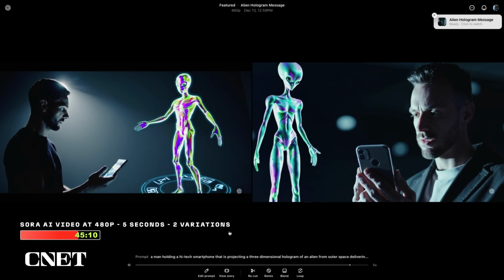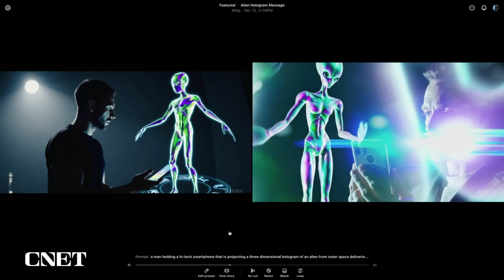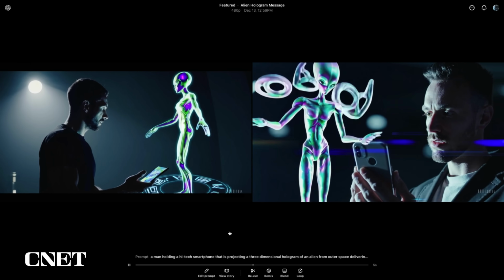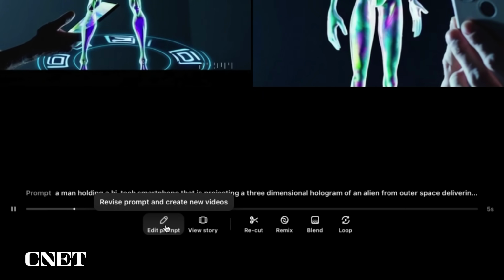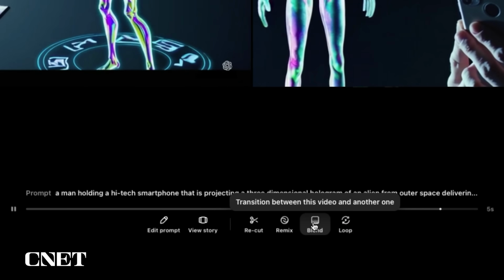That's pretty good. It's not exactly what I was picturing in my mind. I was thinking the hologram was going to be projected off of the phone. Maybe if I put a little more detail into my prompt, it'll do that, but this is pretty good. The man looks real. Now down below, I have options to edit my prompt, view my story, recut, remix, blend, and loop.